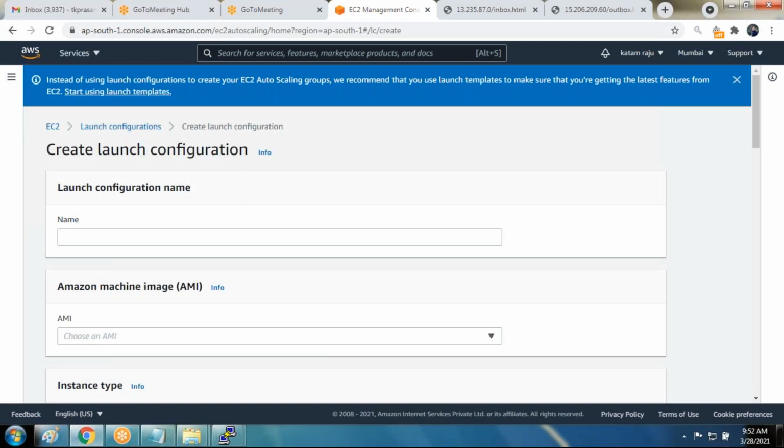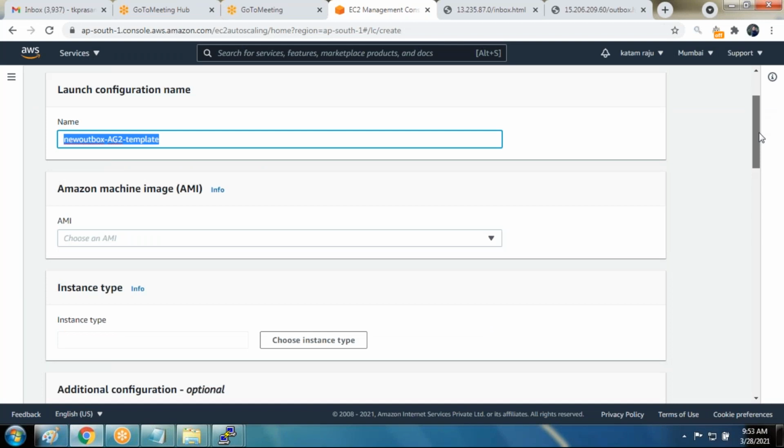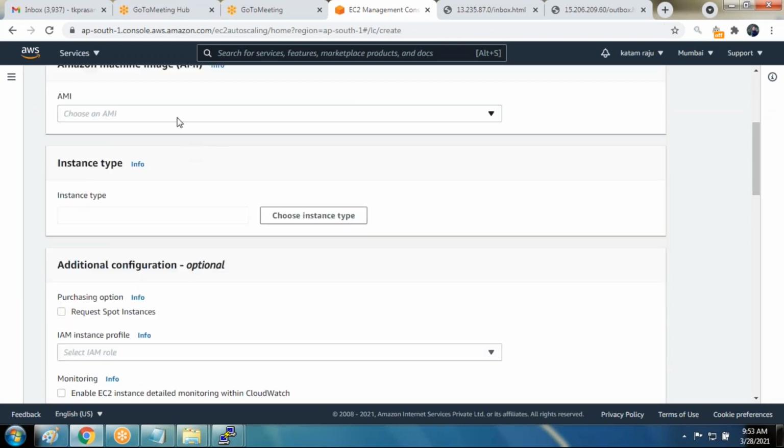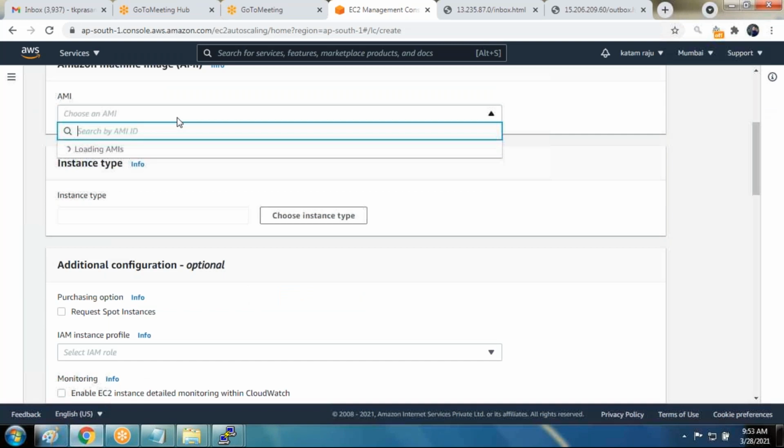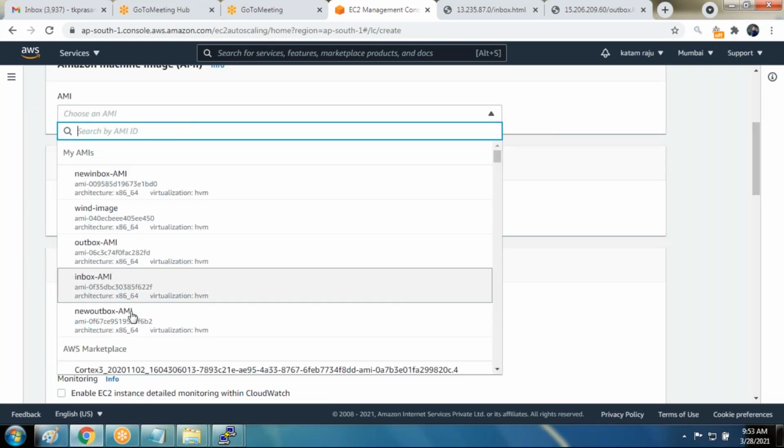Okay. So give a name first. So new inbox, instead of saying new inbox, it will be out. So new outbox autoscale group 2, let's say. That's a name template. And select the AMI. I would be selecting AMI, which is new outbox AMI.